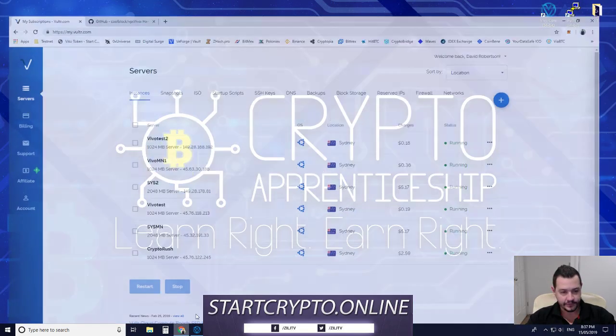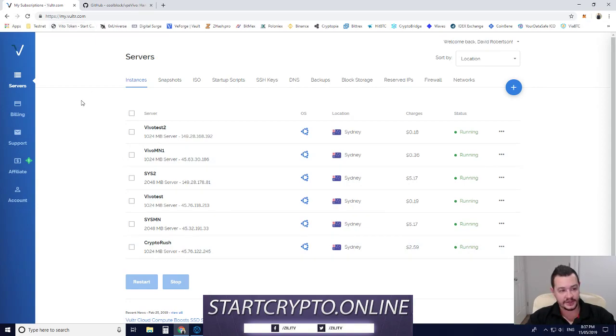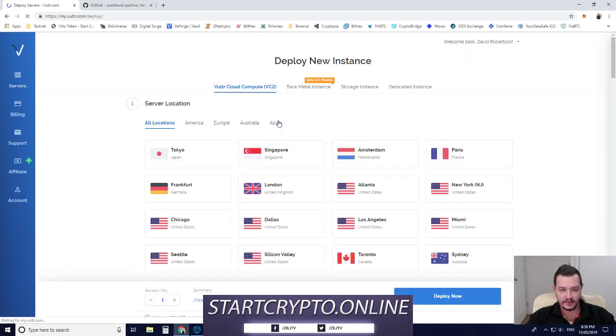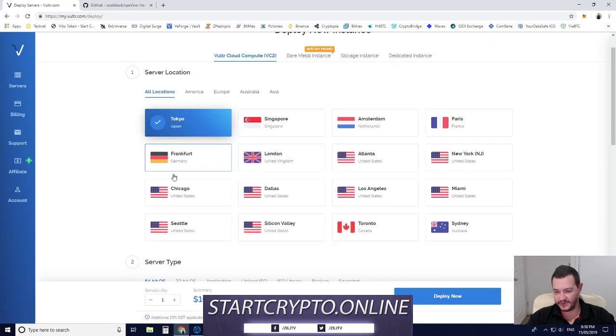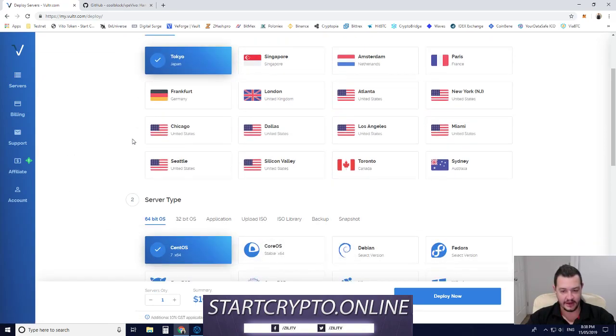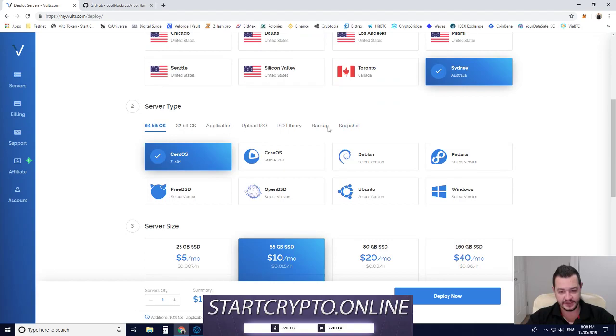In Vultr now, under the servers tab, over on the right hand side, we want to click on deploy new server. You can choose whichever server location you want, it does not matter. I'm in Australia, so I'm going to choose a Sydney server.